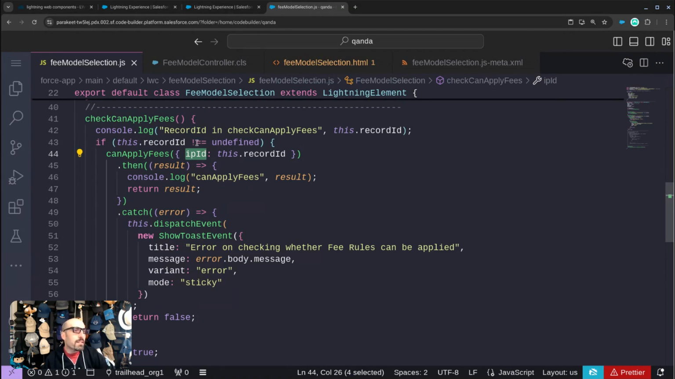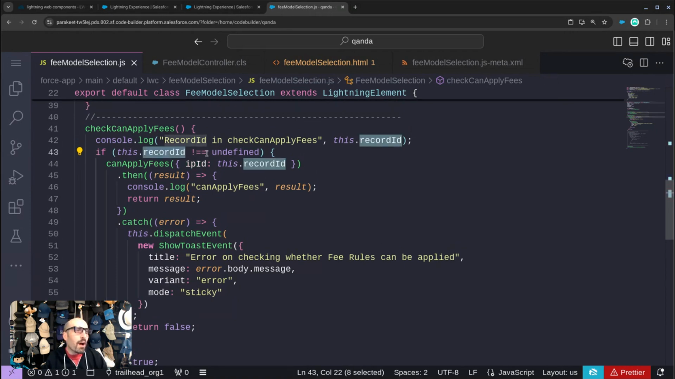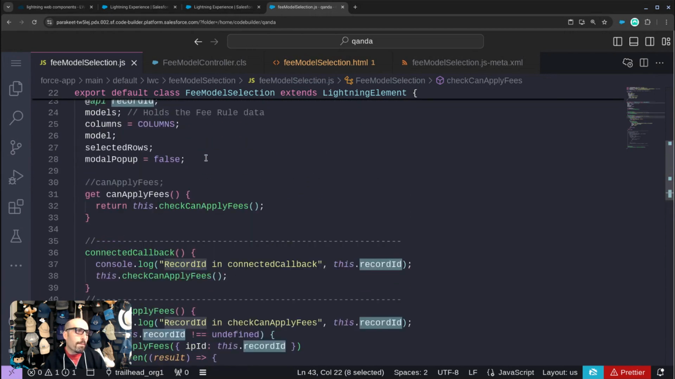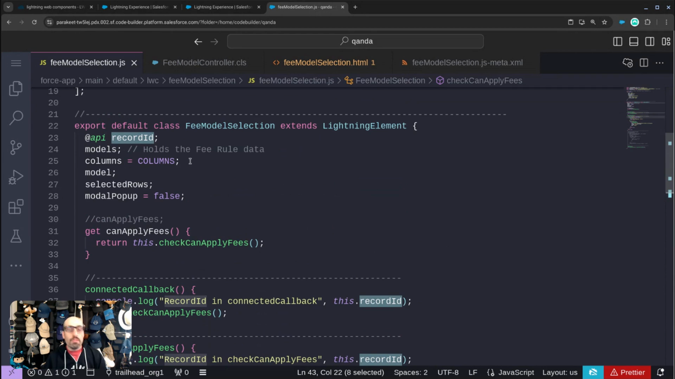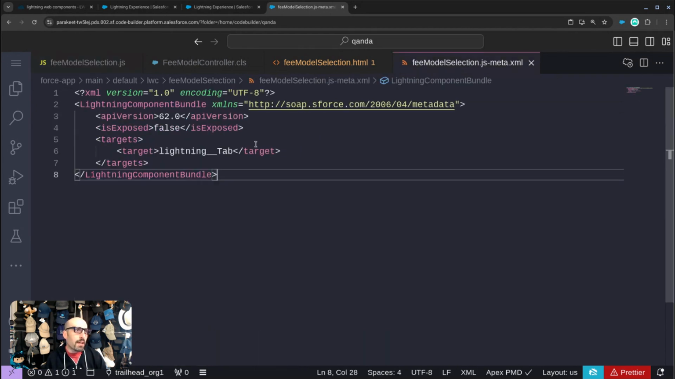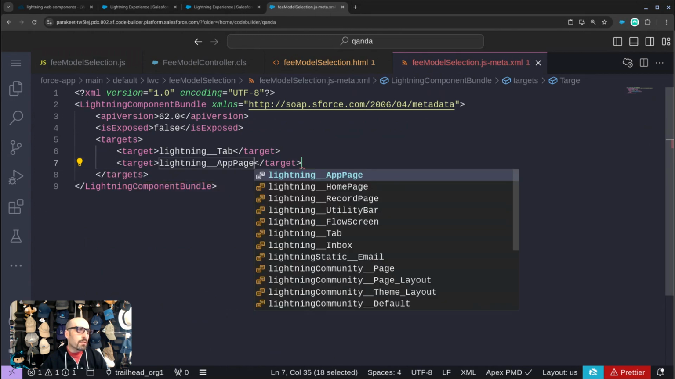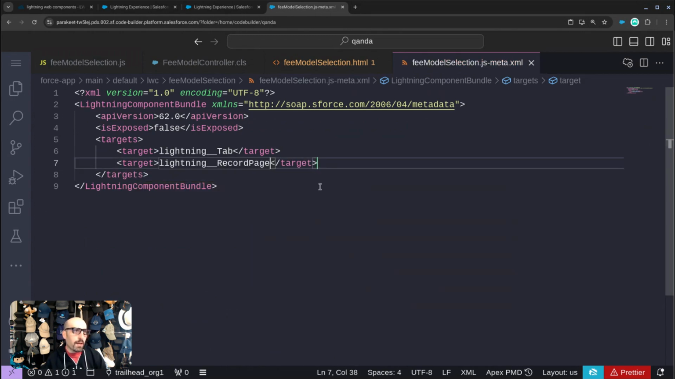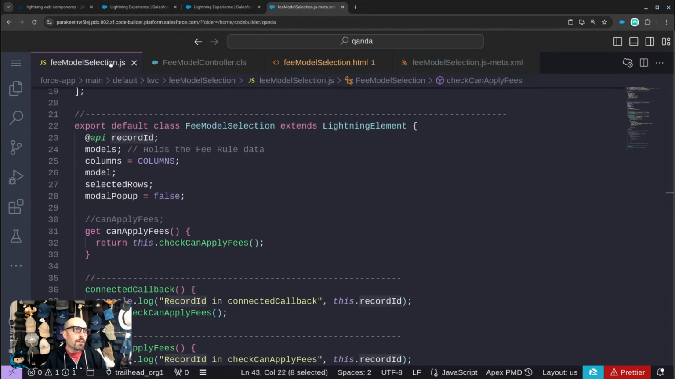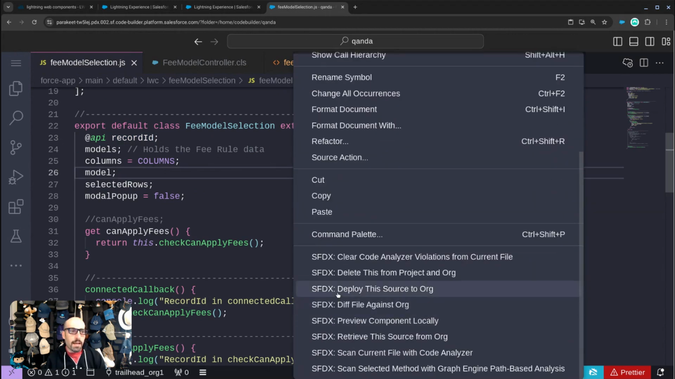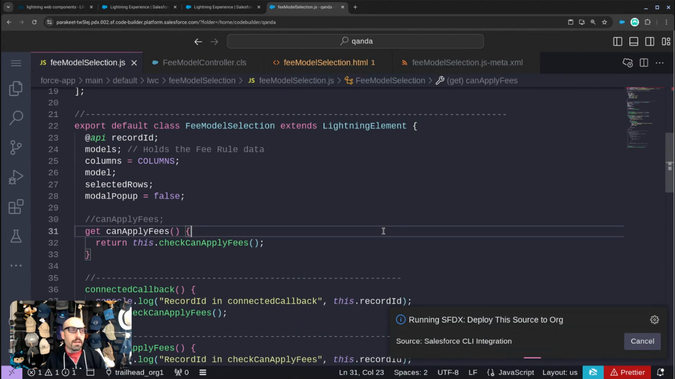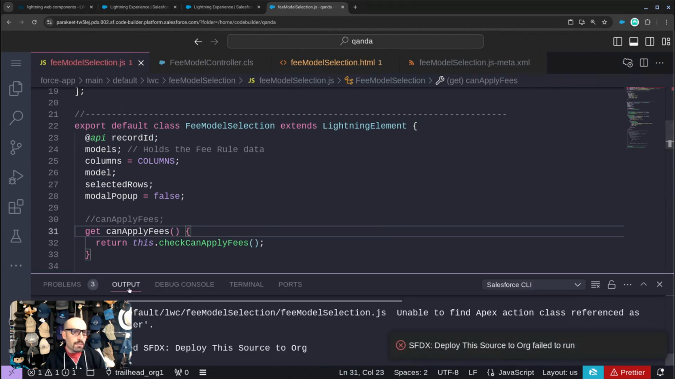If record ID is not equal to undefined, so if, okay. Okay, so this shouldn't be on a tab. This should not be on a tab. This should be on a Lightning. Oops, let's do that lowercase target Lightning record page, because this means that we're going to put it on the record page and the component will get the context of the record. It'll know the ID of the record.